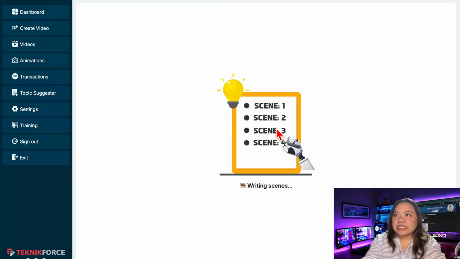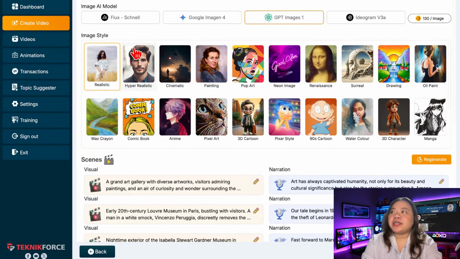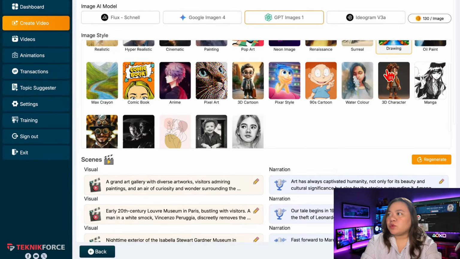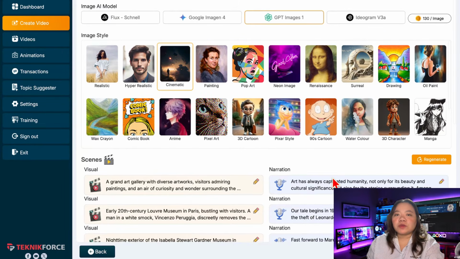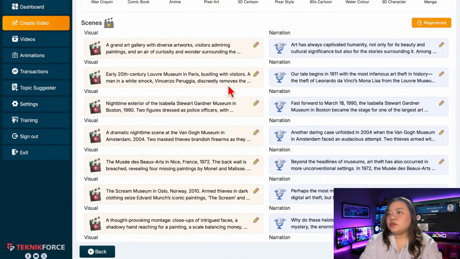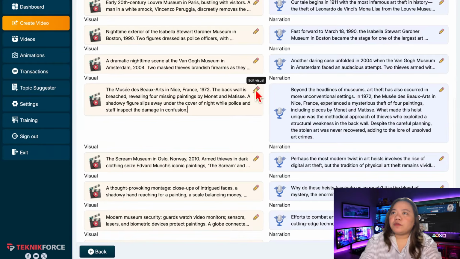And now Vidasha is writing the scenes. You have Flux, Google Imagen, Jupyter Images, Ideogram, etc. You can select an image style like realistic, cinematic, painting, etc. But I'll choose this one right here, cinematic. Vidasha automatically generates images for each part of your script. So you can edit prompts to refine the visuals. You have scenes and narration right here. If you want some changes, you can update the visual prompt to regenerate. Next, click on proceed.